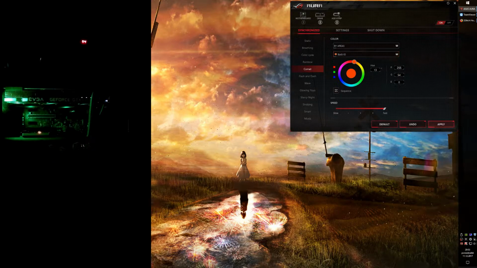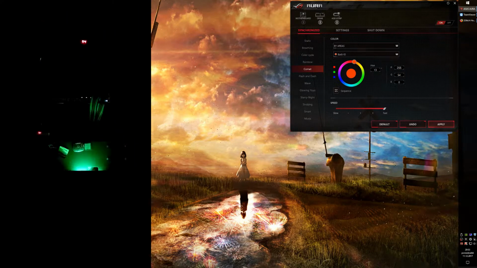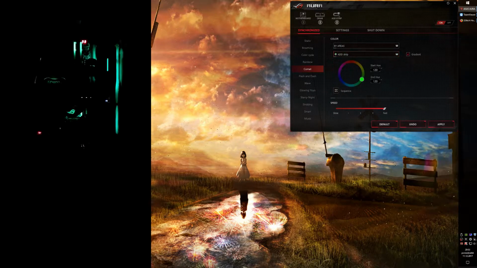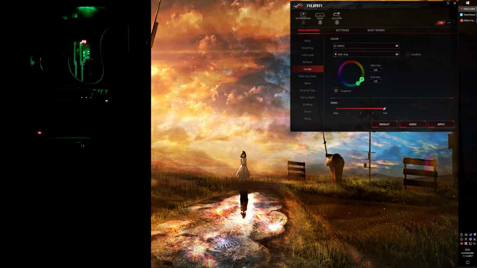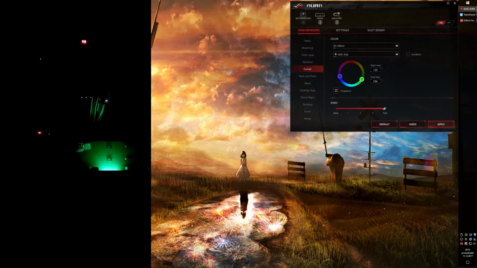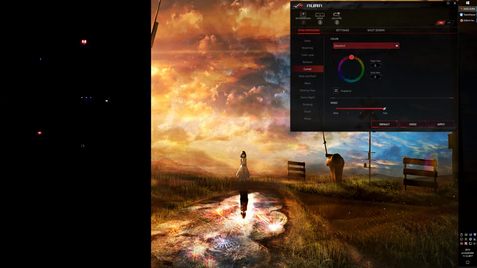Just like before, we have the by areas mode where each component will have a different color. And also we have the gradient mode, so the color will change as the burst of light goes further.